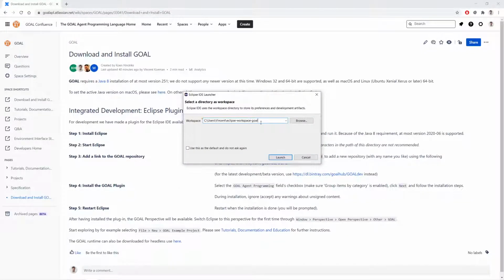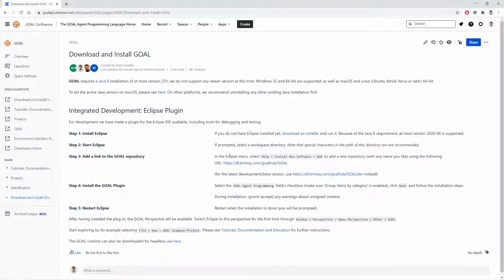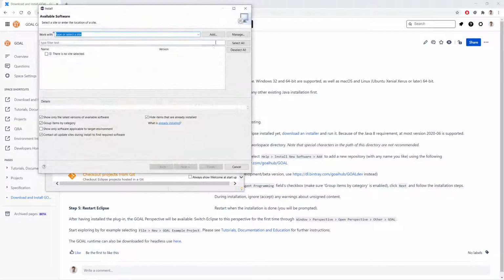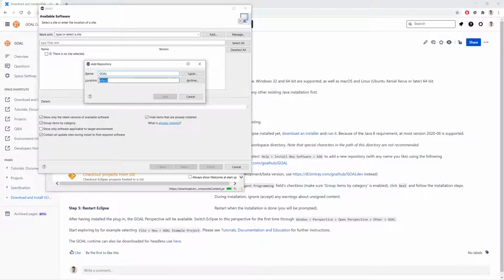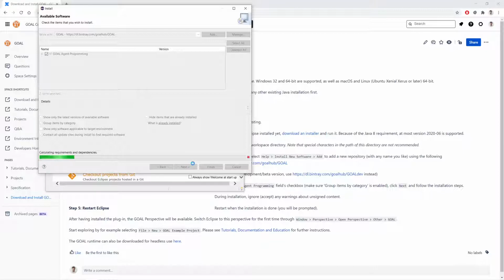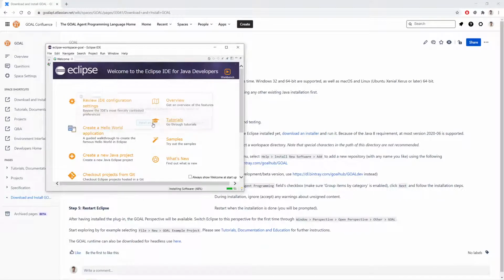So you can use the default or make your own workspace. I'll use the default here. The next thing we'll do is copy this URL and go to, like it says here, Help, Install New Software, Add. Put some name here, it doesn't matter, and then paste the URL into here, press Add, then we get this Go programming category, we select it, go next, accept, finish, install anyway, and restart.